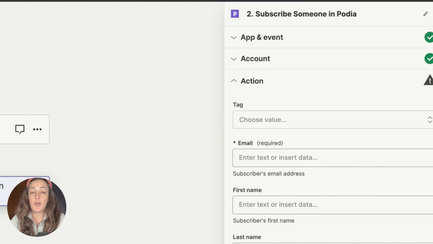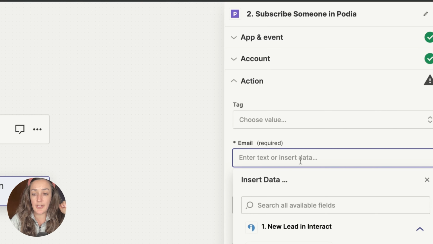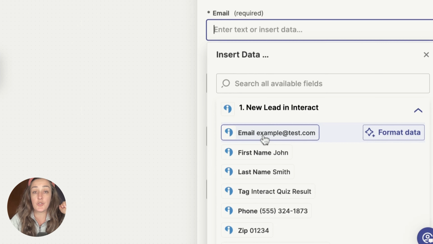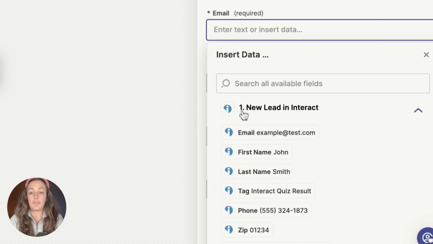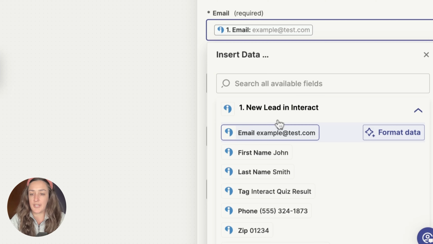Now here's where I want to set up what information is going to populate in these fields in Podia. For example, remember in my quiz opt-in form, I'm collecting first name and their email. So in the email field, I'm going to click and choose email from the dropdown. Now this means that the email they're submitting in your Interact opt-in form from the quiz will appear in the email field within Podia. Perfect.